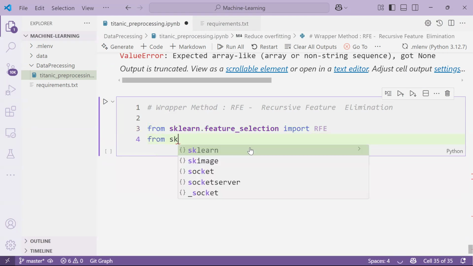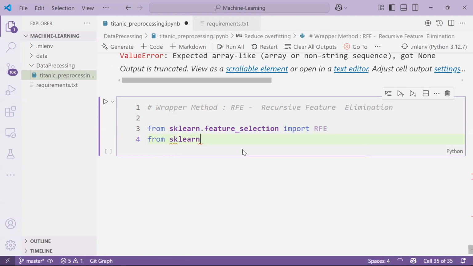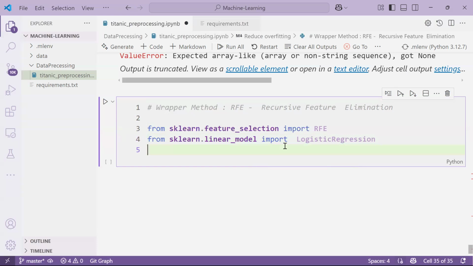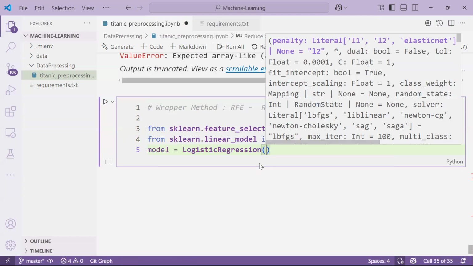From scikit-learn, we can use the linear model because the data set we are considering is a linear-model-supported thing. For that we use logistic regression. First, we have to create the model. Don't worry about how logistic regression works, I can tell you in later sessions. I'm just showing you that for feature selection also, some machine learning models can help you. So I'm creating the model for that.